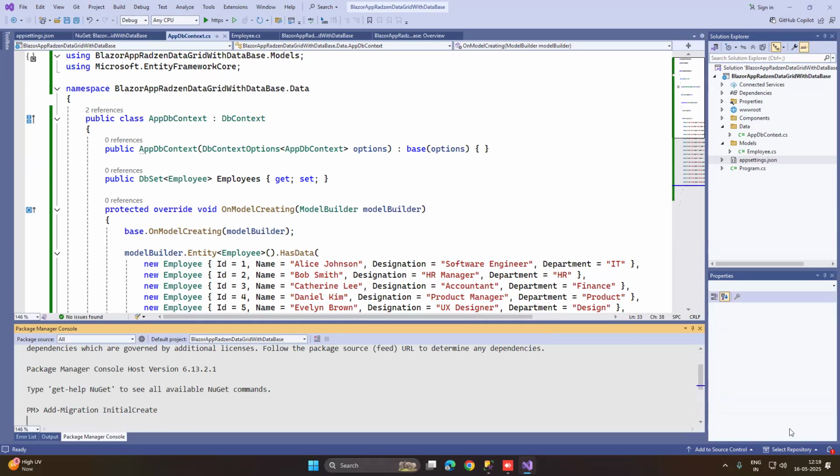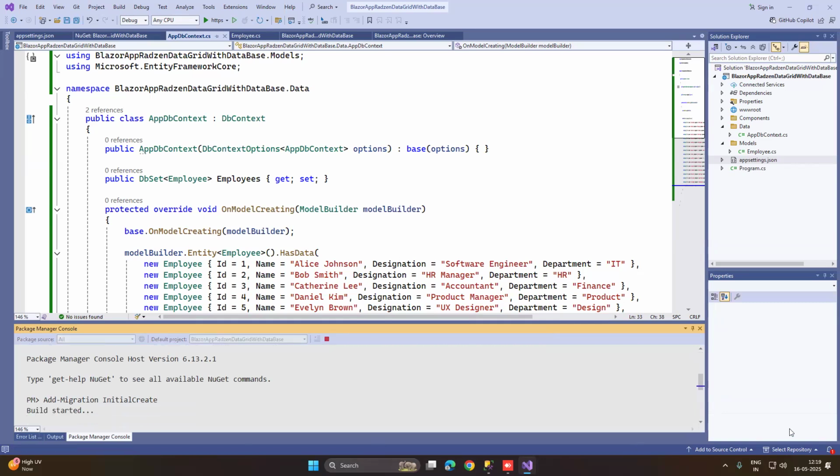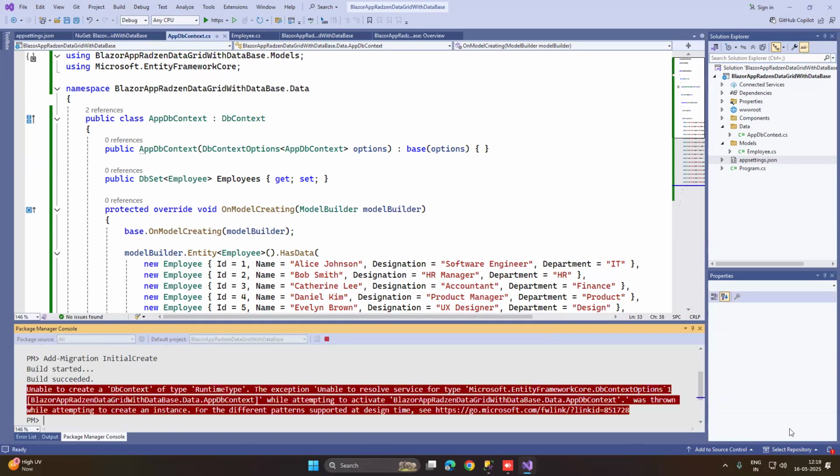Now hitting enter, what it should do, build has started, but look, one thing, whether it succeeds or not. Build has started, but it did not do anything further, it has failed. Unable to create a DbContext of type, runtime type. Why is it saying runtime type, unable to resolve service for type Entity Framework DbContextOptions, and trying to create some runtime type.